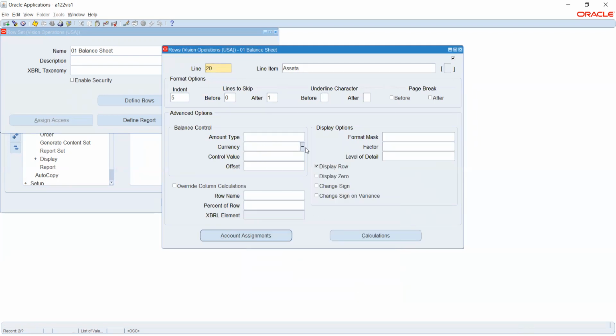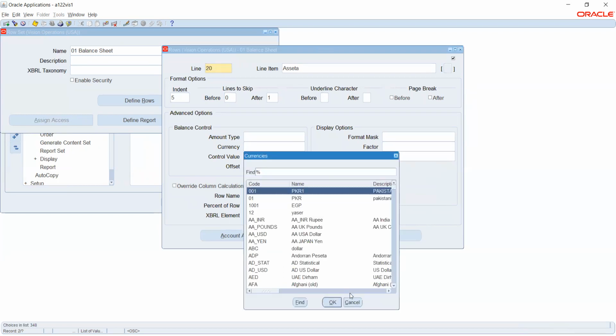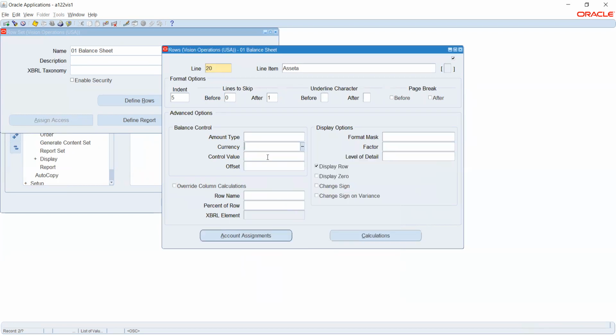Okay, and currency, let's say I want to show this report in a different currency. So I can select the currency appropriately. Okay, and then we have control value. So whether we want to set a control value. Control value in the sense that we will have some sort of limit to it. That limit we can set up here in the control value.